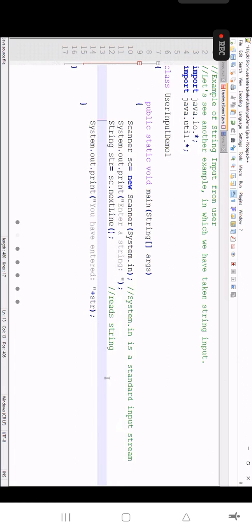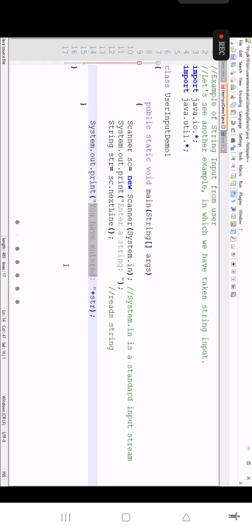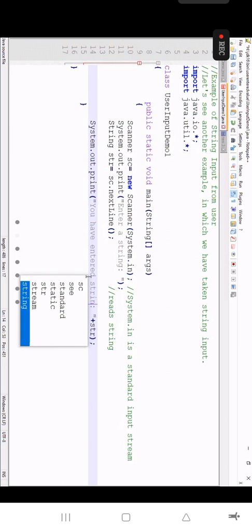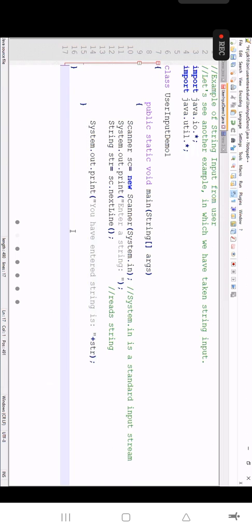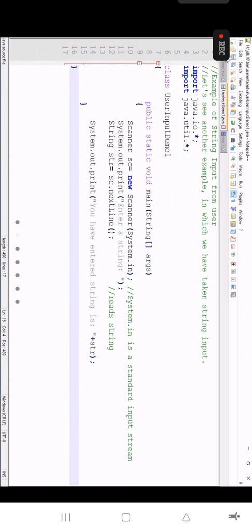Okay, and that stored value we want to read and print here. So that's why we use System.out.print("You have entered string is"). Whatever the user enters, we want to display here. Now we want to compile this program and run this program.